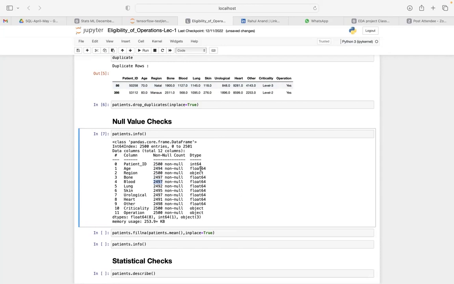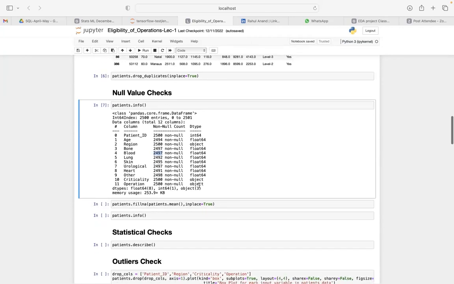Obviously, you can check the data types as well. So I would say get a feel of the data types. Patient ID, integers, fine. Age, float64, I mean, you can live with that. It's fine. If you want to change it to integer, you can change it. Region, again, object should be fine because we want it as string data. Bone, blood, lung, these all are float64 and should be float64. Criticality is object, which is fine, and operation, like yes or no, is object and should be fine.